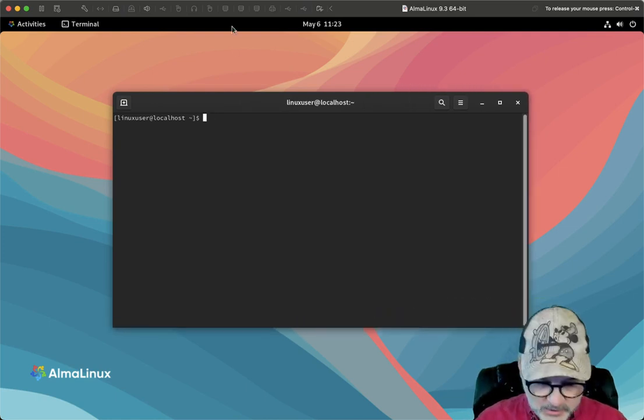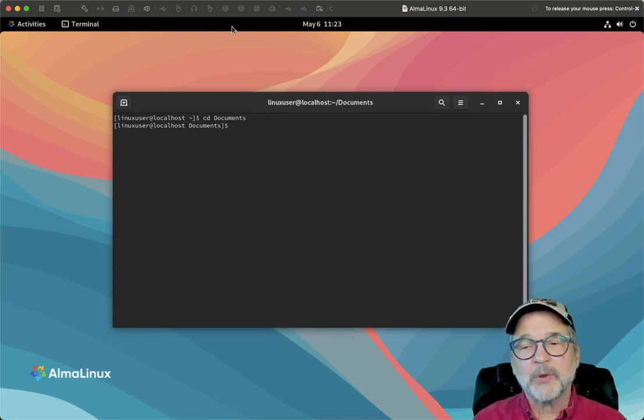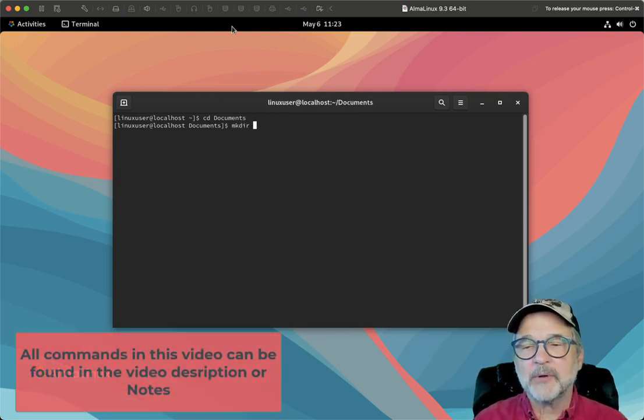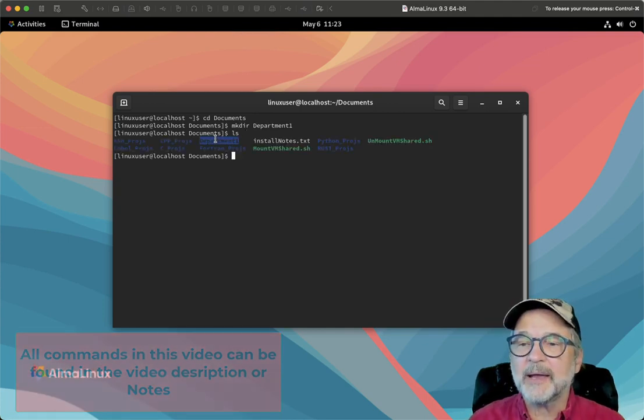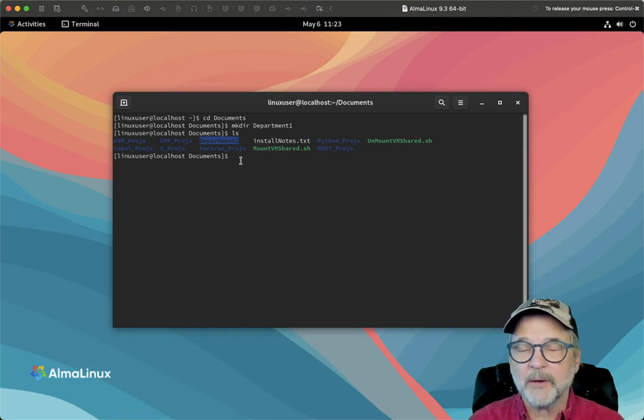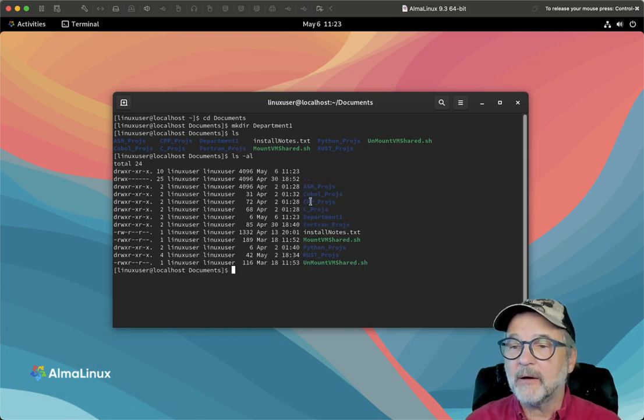But before then, let's change directory to Documents. And what I'm going to do is create a directory. So I'm going to say make directory, I don't know, let's call it Department 1. And if I do an ls, you can see it's kind of hard to see with the colors that they added there, but there's Department 1. Okay, but you don't see any attributes. So let's go ahead and type ls -al. There you go. So here's our department.